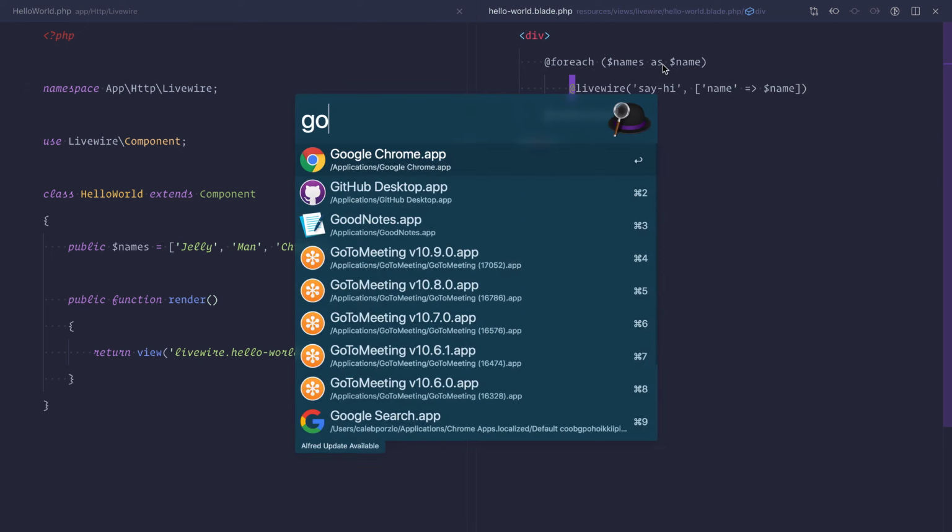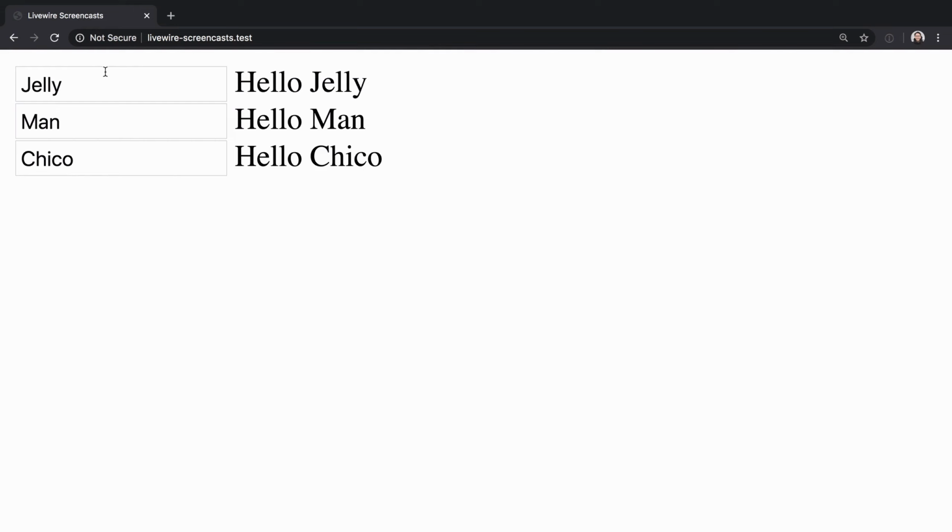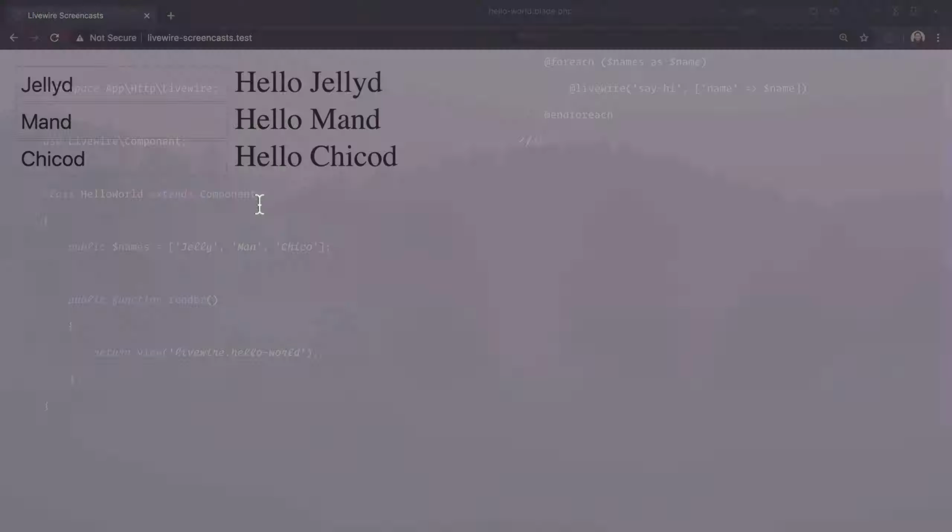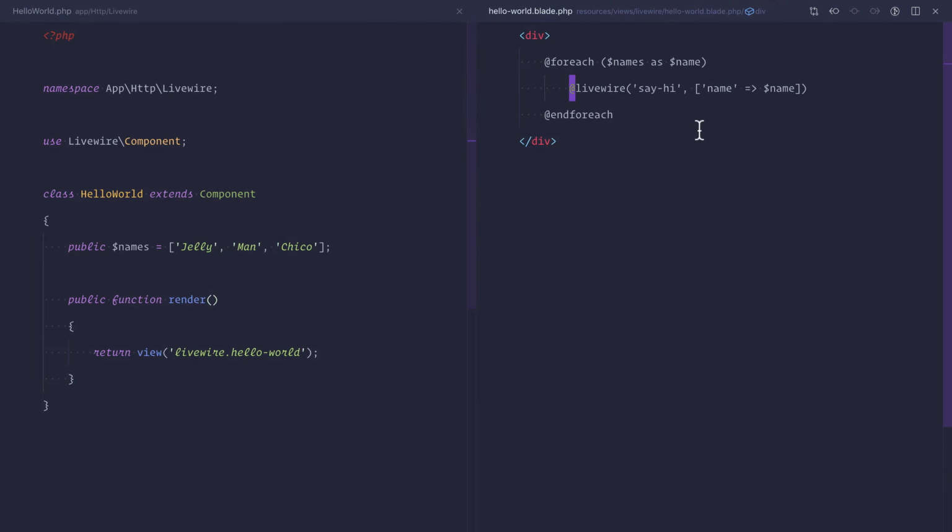And now, let's check this out. We have Jelly, Mon, Chico. We have 3 of those subcomponents. So I click something and it updates. I click something and it updates. I click something and it updates. So this is fine, but there are certain cases where Livewire has a hard time keeping track of which one's which.